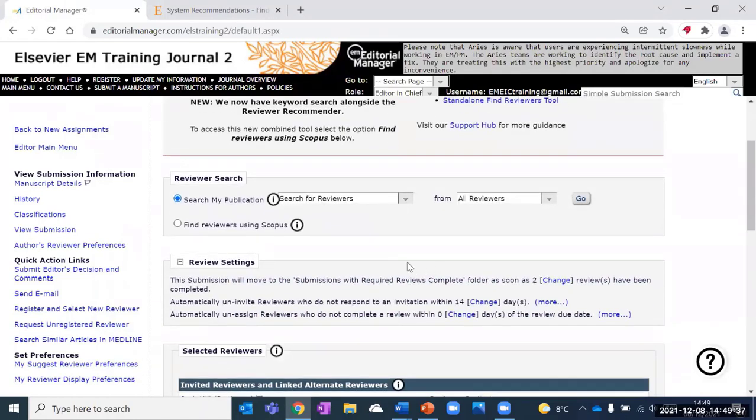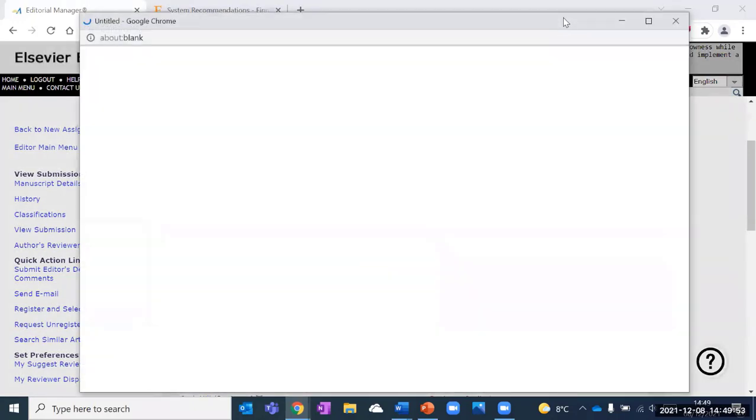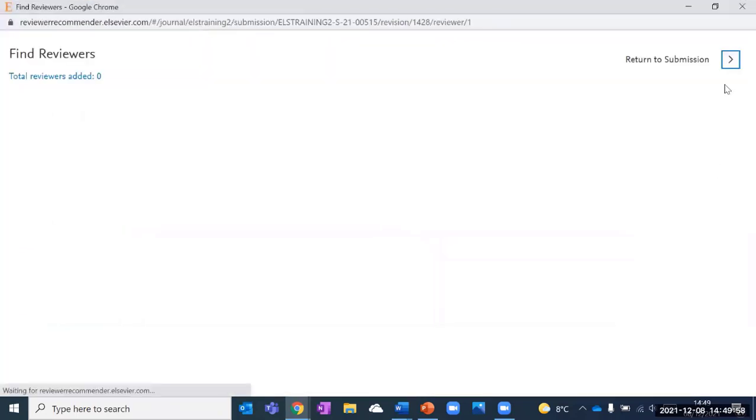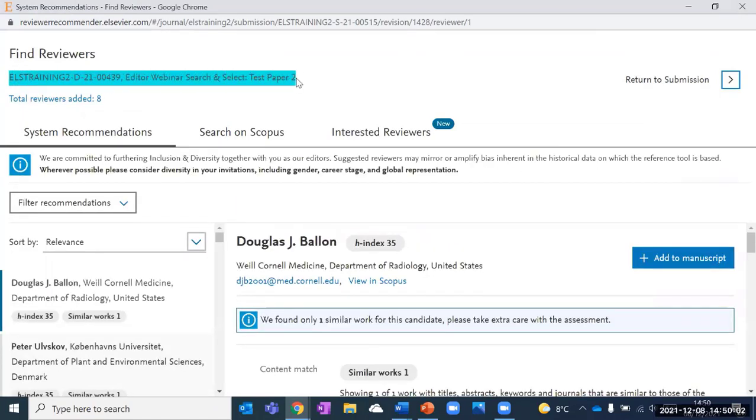Okay, so that was looking at our internal database. We're now going to look at how we can search externally to the journal database, and that's done through the Find Reviewers using Scopus tool. So I'm going to select that one now and click Go. This will open up a new window, and there are now three tools that we're going to look at here. You'll see at the top of the tool that we have the manuscript number and title, and then we have the three options: System Recommendations, Search on Scopus, and Interested Reviewers.